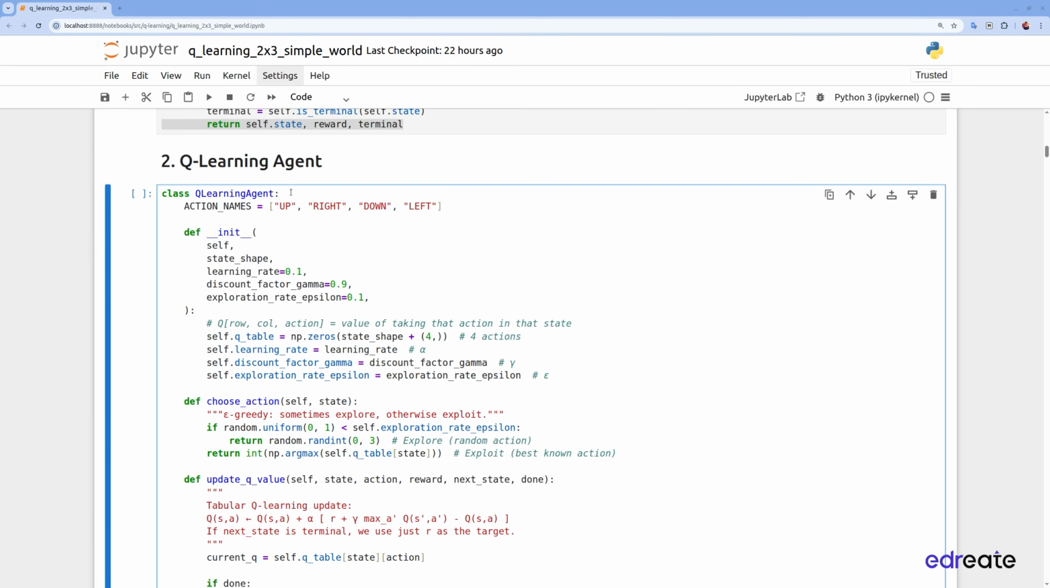Now let's create our Q-learning agent class. We'll call it QLearningAgent. At top, we define 4 actions we can take: up, right, down, and left. These are just for readability. They don't affect the logic.